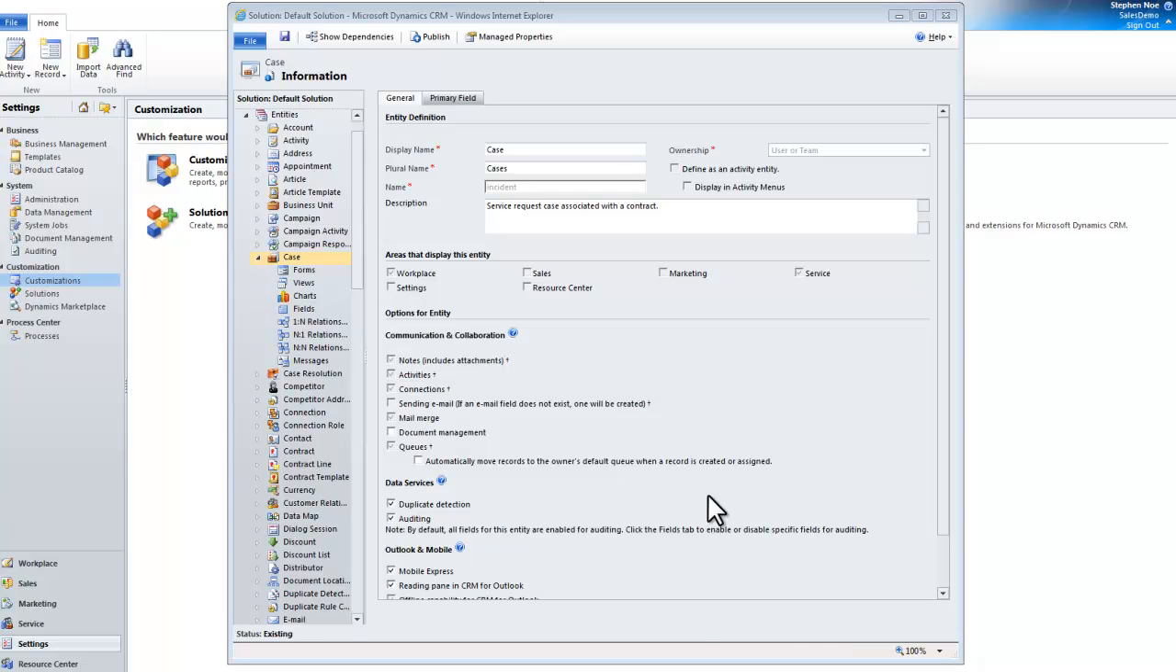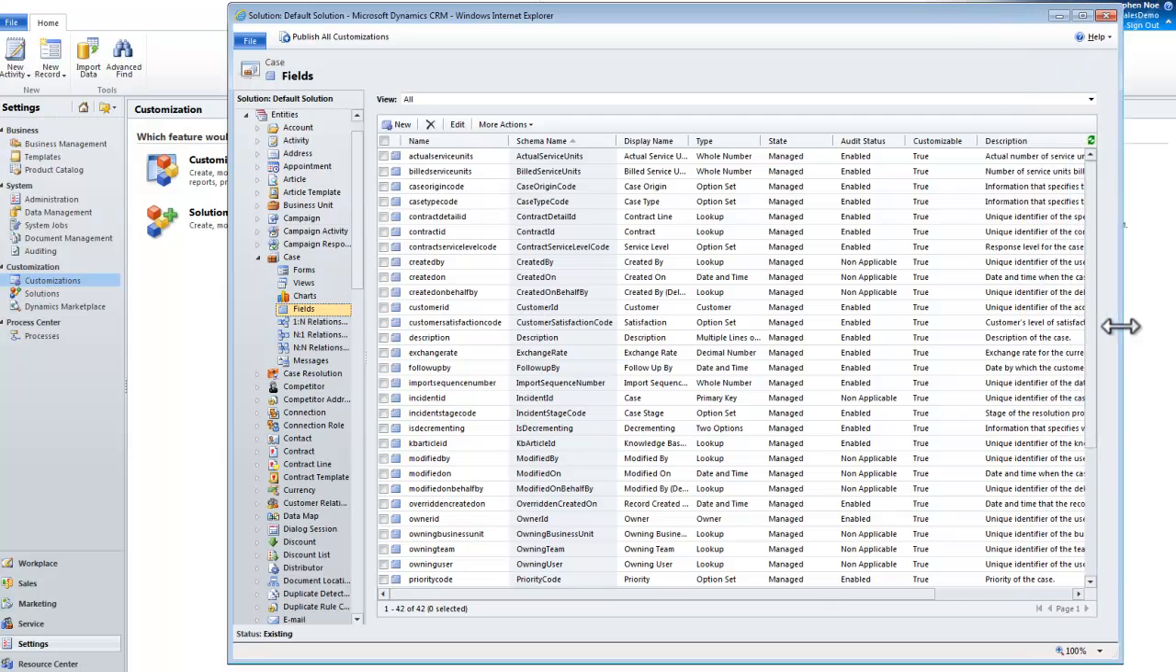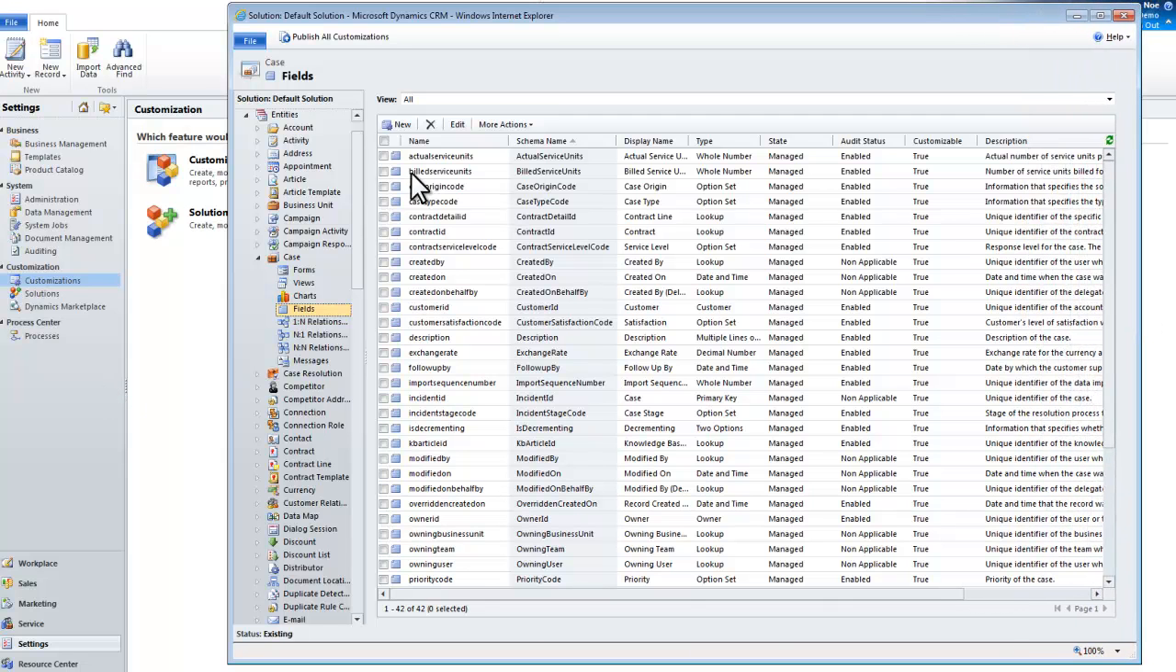So let's go take a look at some of the fields. If we look at a list of attributes within an entity, one of the columns that we see is the Audit Status. And as you can see, a number of these are enabled, as is here. However, there are also some that are flagged as non-applicable. These are because these are fields that are maintained by the system, and therefore we have no control over changing. Because of that, CRM does not give us the ability to audit these particular data elements.